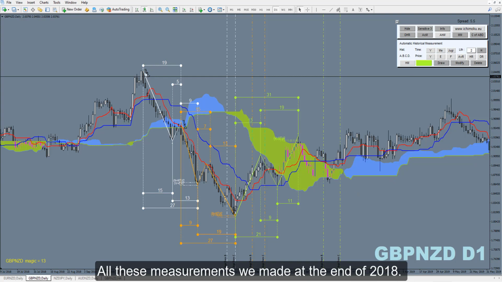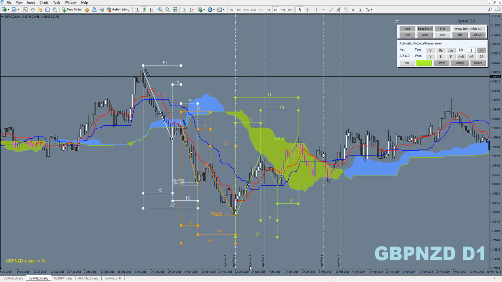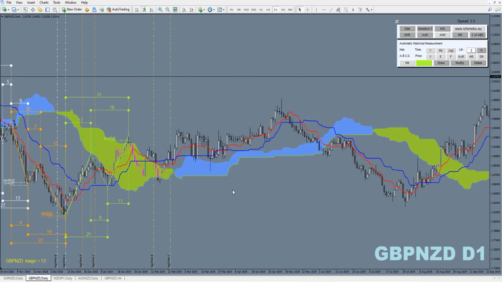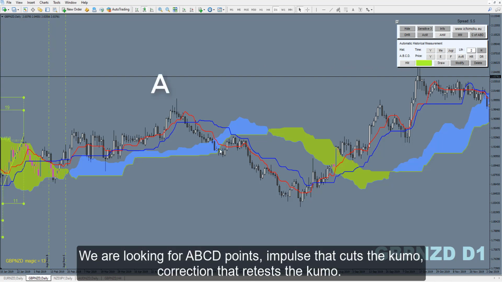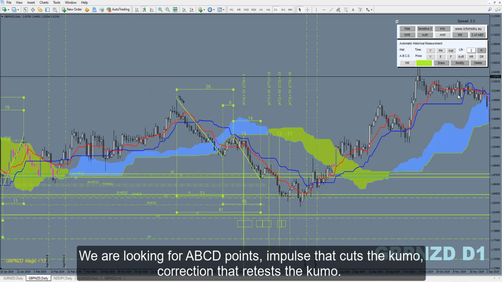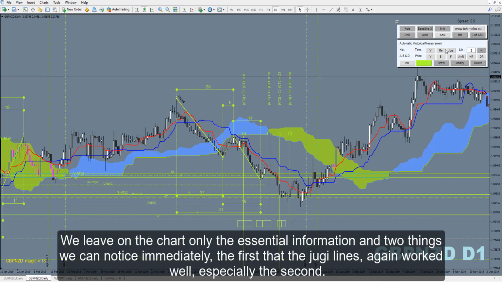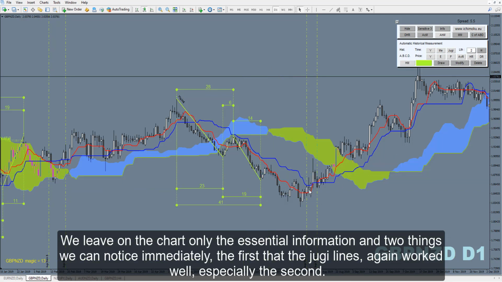All these measurements, we made at the end of 2018. Now let's see how the price has behaved in the most recent times. Half of the year 2019, we are looking for A, B, C, D points, impulse that cuts the Kumo, correction that retests the Kumo. We leave on the chart only the essential information, and two things we can notice immediately. The first, that the Jugi lines again worked well, especially the second line.